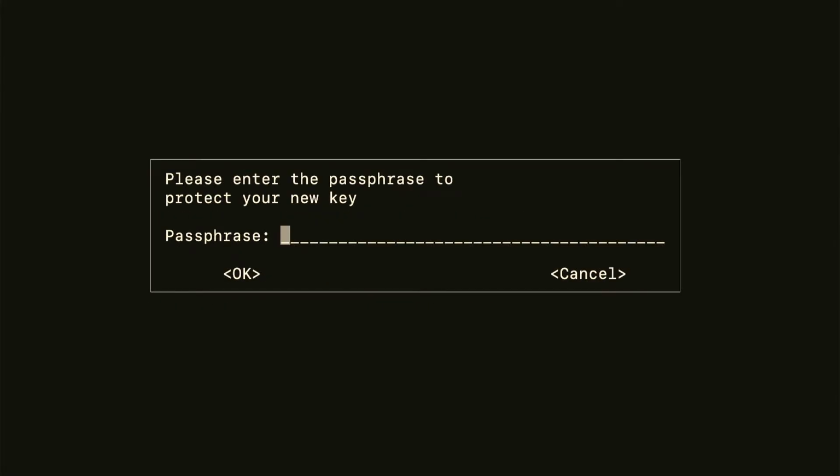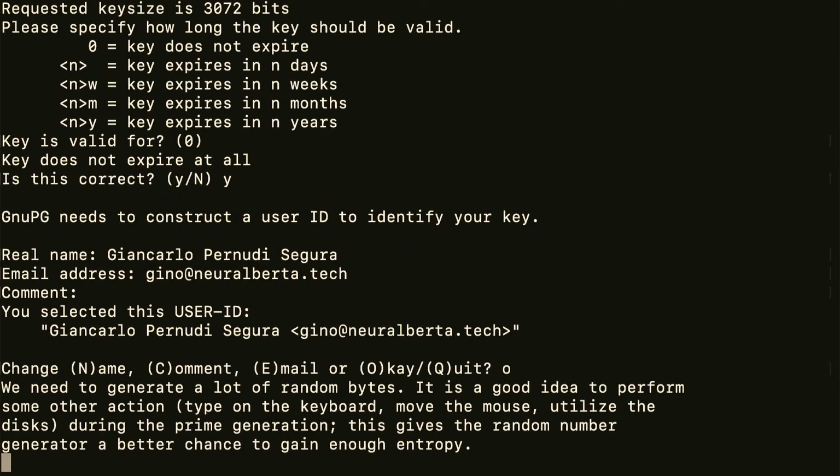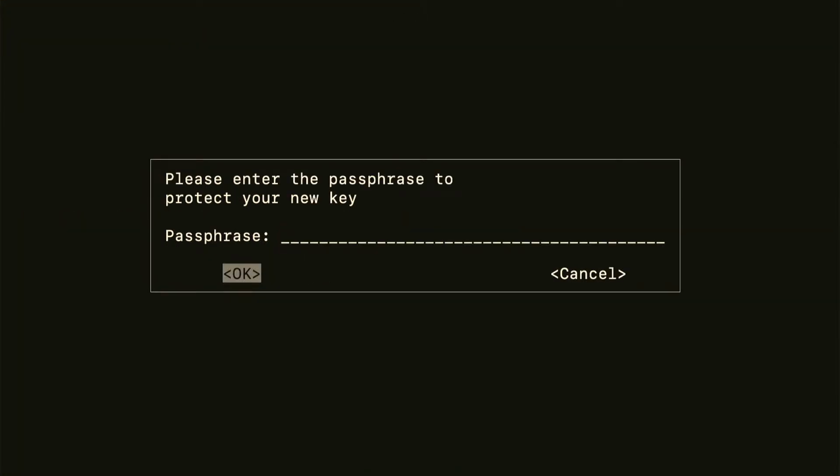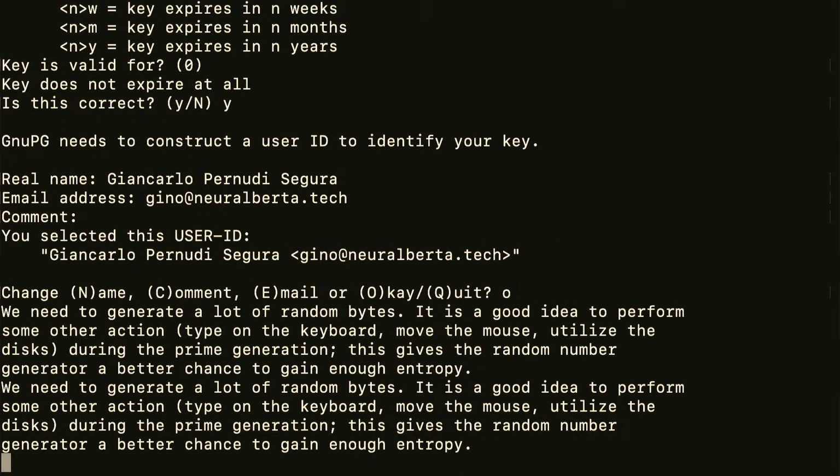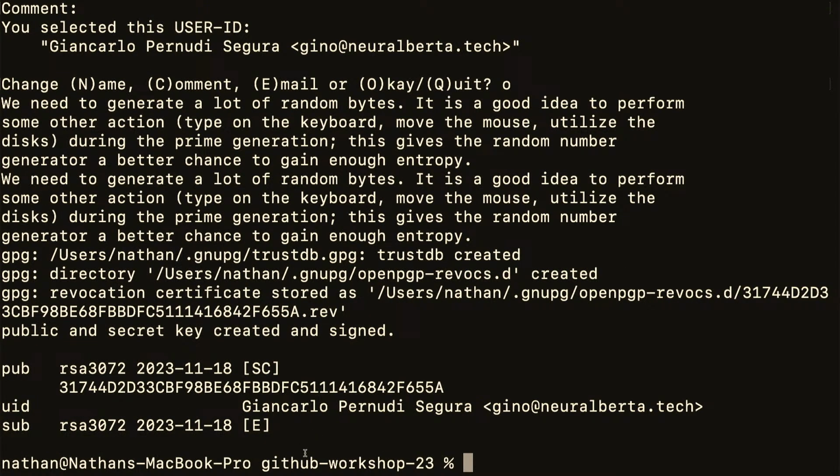So it strongly recommends that you put in a passphrase. So I would recommend that too. I'm not going to for the sake of the workshop. Maybe it's forcing me now. All right, I guess I'll put in something. Password 123. Cool, so now I've got a GPG key.